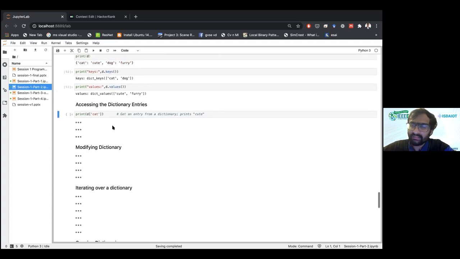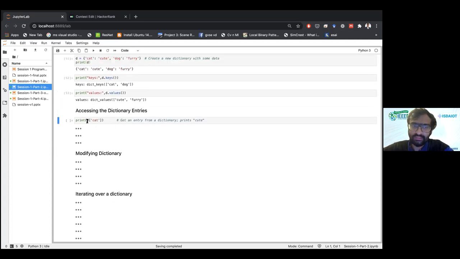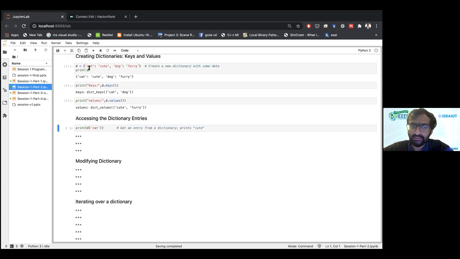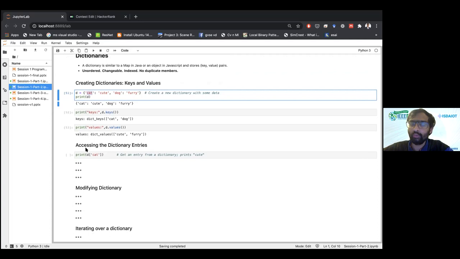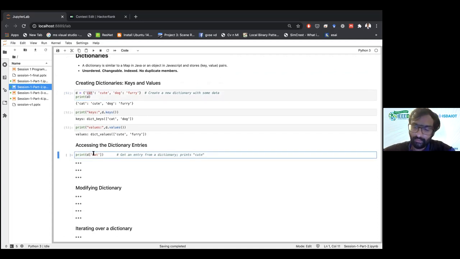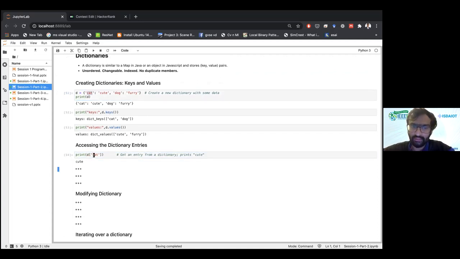If you want to access the dictionary entries, you have, for example, print D of cat, which means this is your key. Now you should know that dictionaries are unordered, as in they won't appear in the order in which you insert them. It's not like a list; it's sort of randomly shuffled. There is another thing called an ordered dictionary in collections, but we're not going into that. So if I do print D of cat, it'll print cute, since cat is the key.